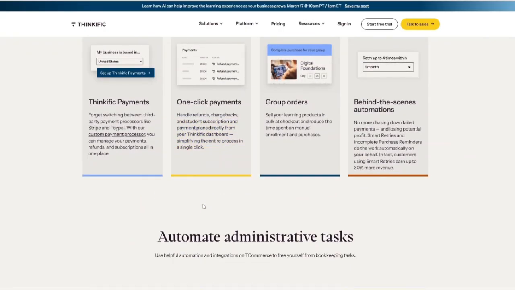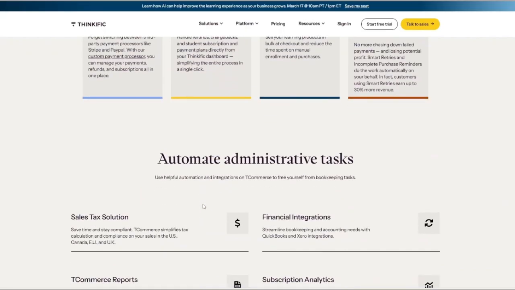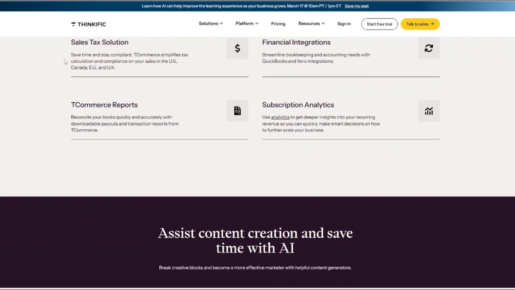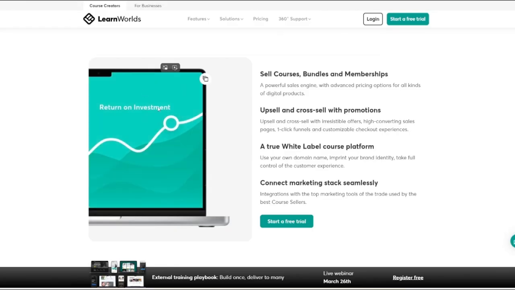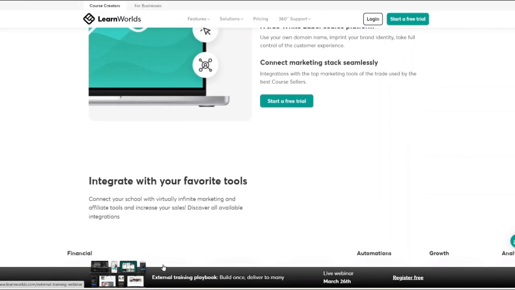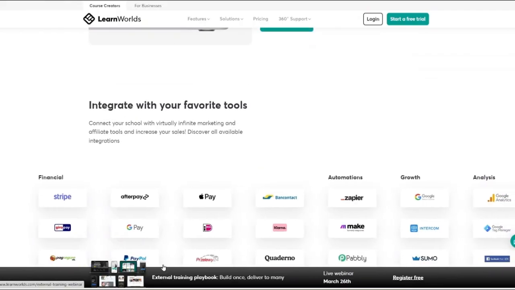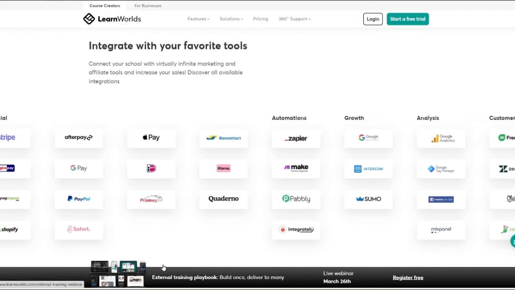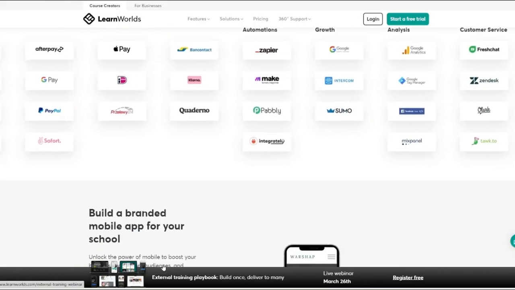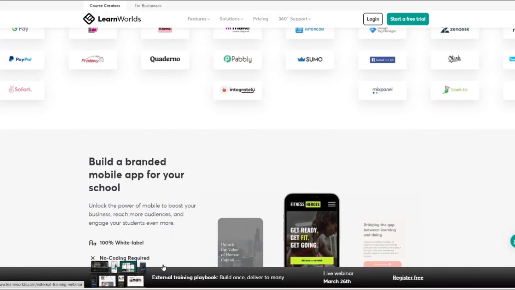So here's the honest truth. Both platforms are excellent, but they serve slightly different audiences. So which is best, LearnWorlds or Thinkific? Here's the breakdown. If you want a high engagement learning experience with interactive videos, advanced assessments, deep branding, and the ability to build a true learning academy, LearnWorlds is an amazing choice.